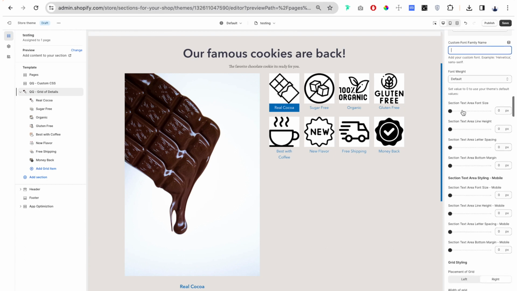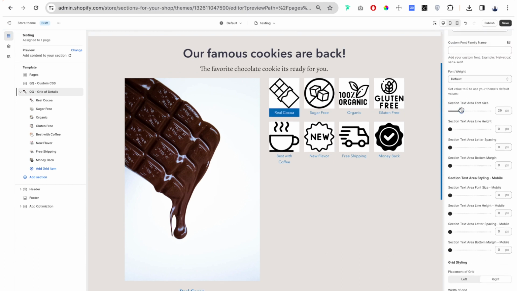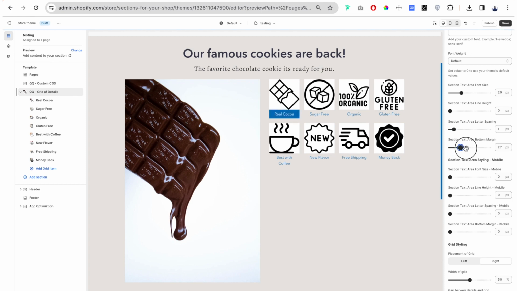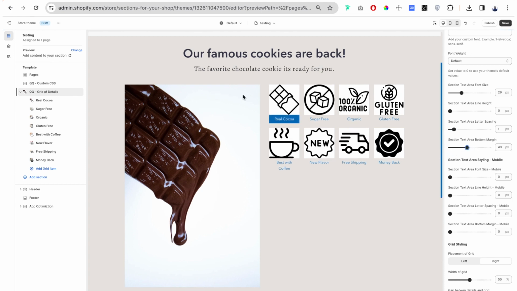And we have here the font size, like this. And for me, that looks good. Let's say maybe a little space, okay? And some margin at the bottom to give it more room between the text and the items.